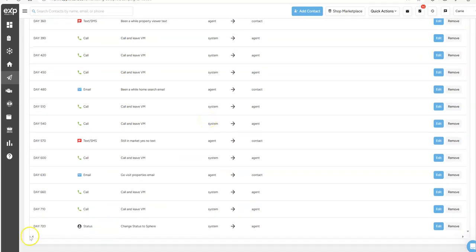We have all the way up to day 720. So go through all of these, and make them sound like you as much as possible. And again, remember, you can make the emails a lot prettier, and you can change the text in the text template that's going out.